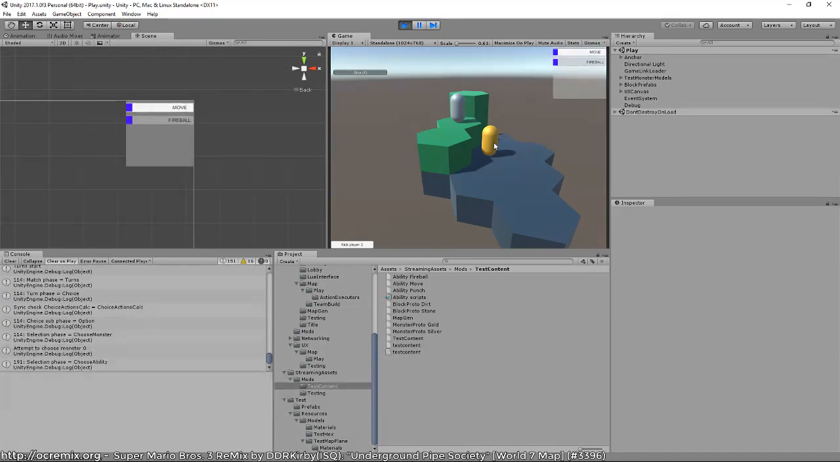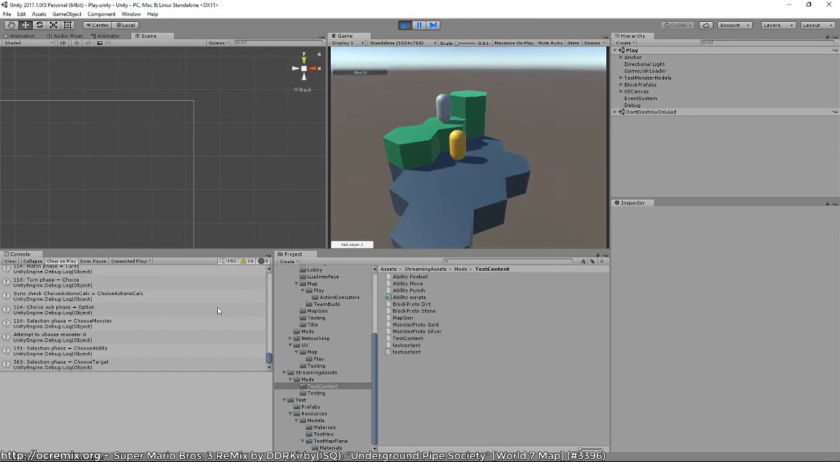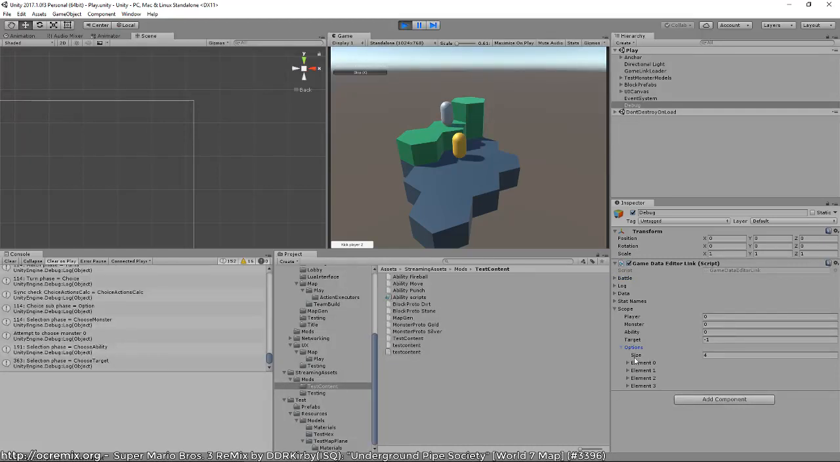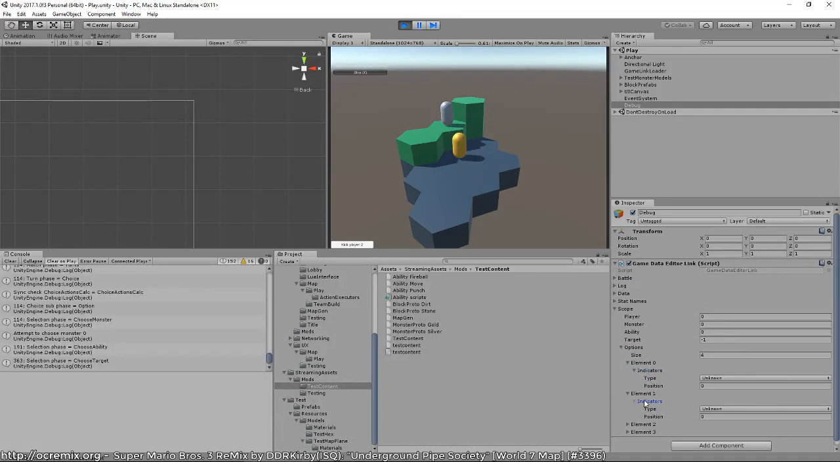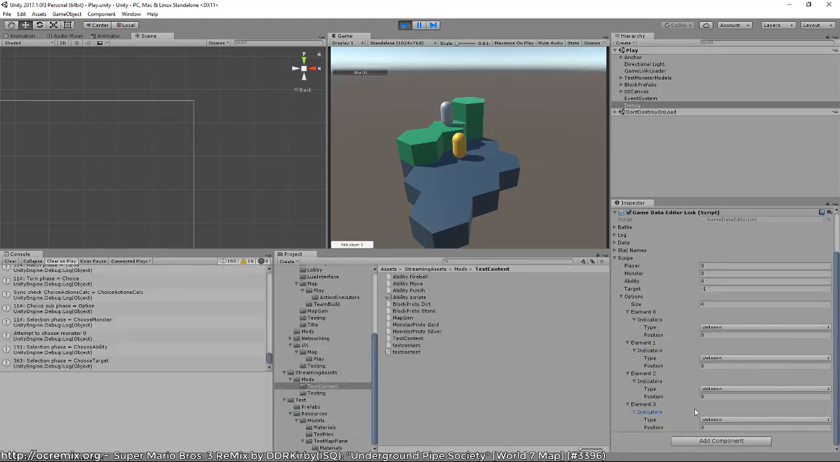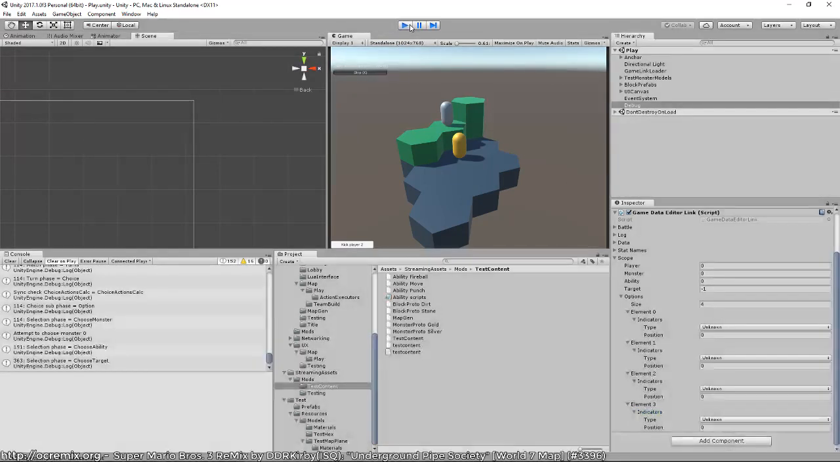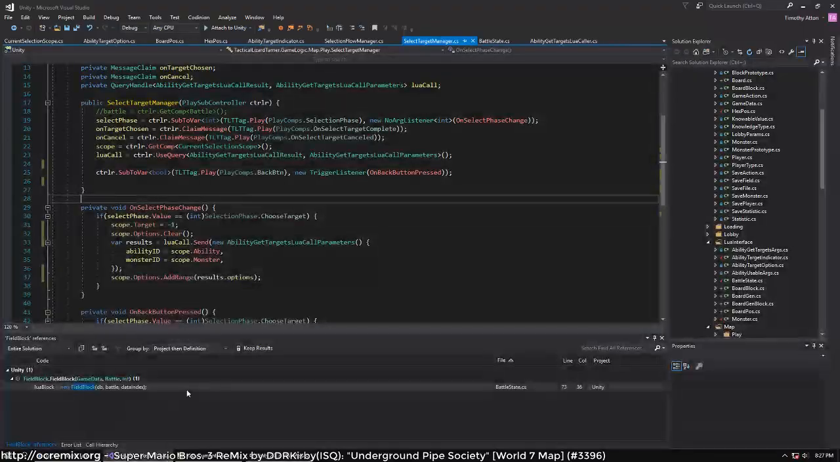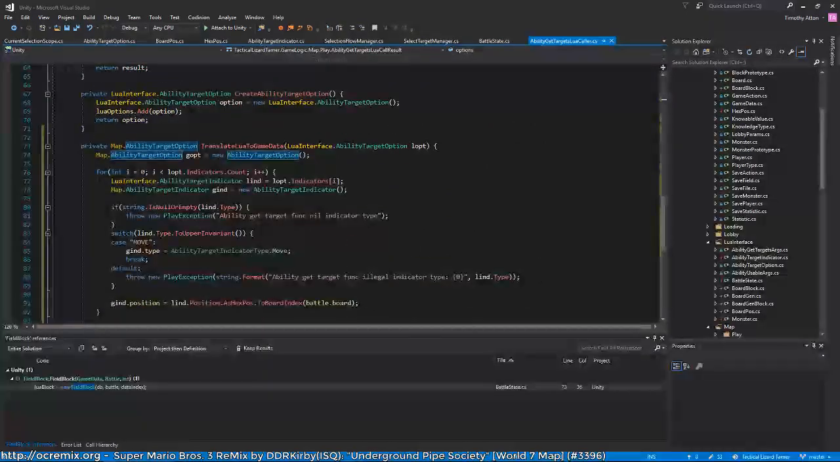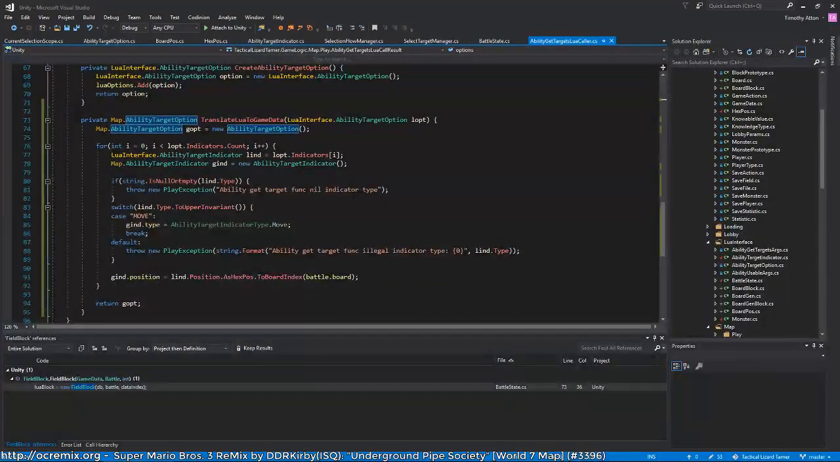So let's see. Oops. And now maybe we can see it in debug. Okay, so there's 4 options, and they each have an unknown indicator. That's strange. And no position. So it created the options, but didn't set any values. Why was that? I didn't get any exceptions, did I?